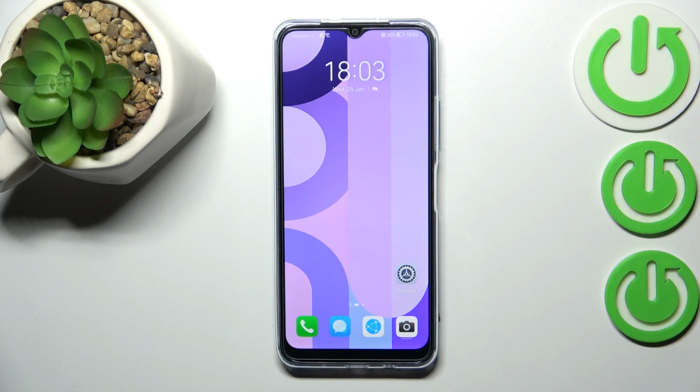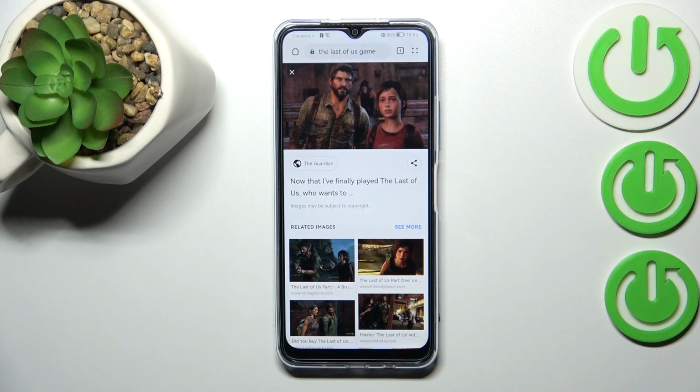So first of all, let's reach your browser. I will use this default one, and basically we've got two different ways to clear the browser. I would say the basic option and the advanced option.